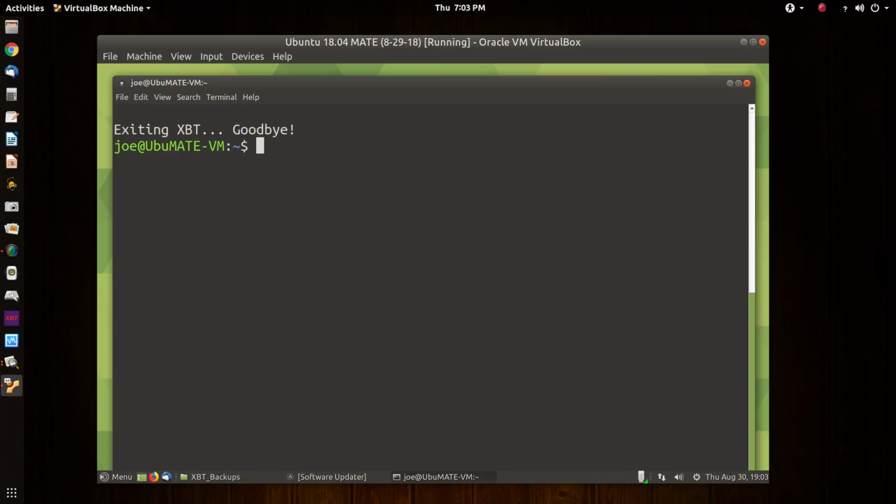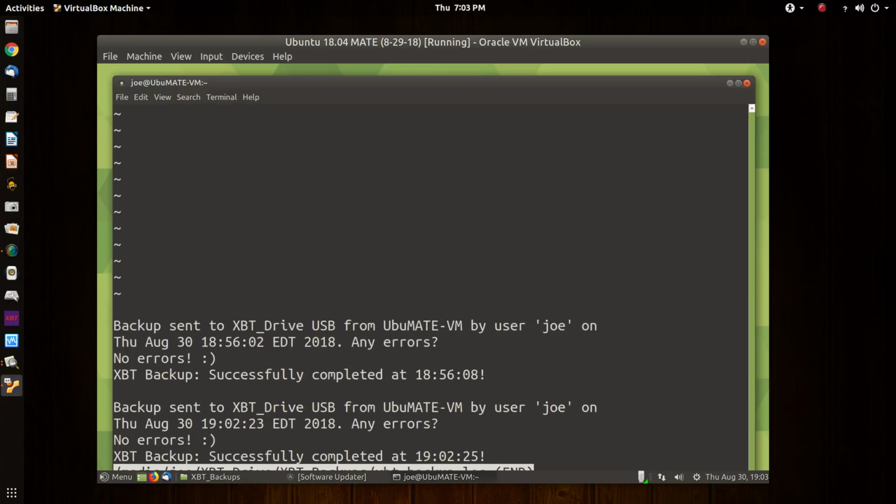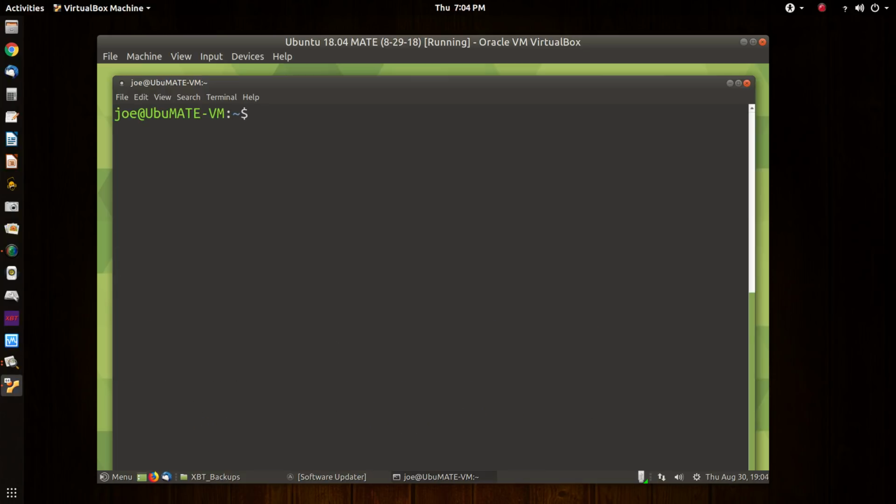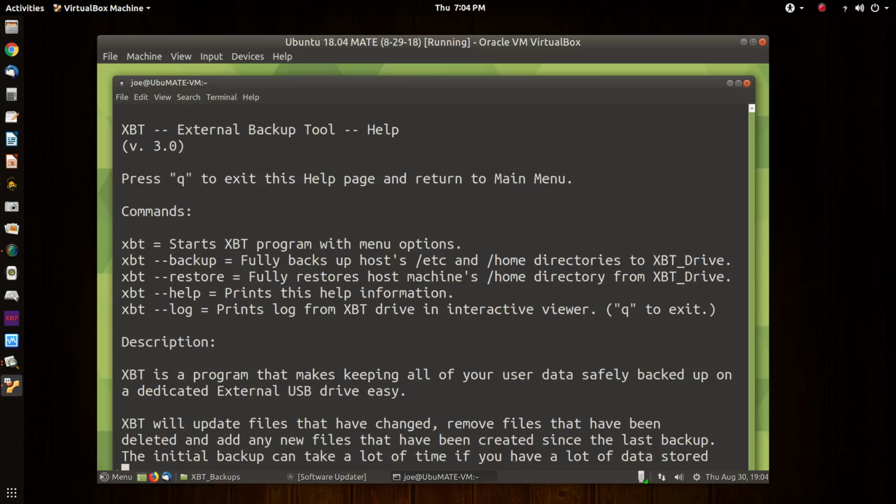So we can also do from the terminal XBT log, and it will run the log program again. Now we have 2 entries because we ran it twice. Q exits, and we can get help from there as well. So if we go back here and just put in help, we're good to go. And that is the basics of XBT.